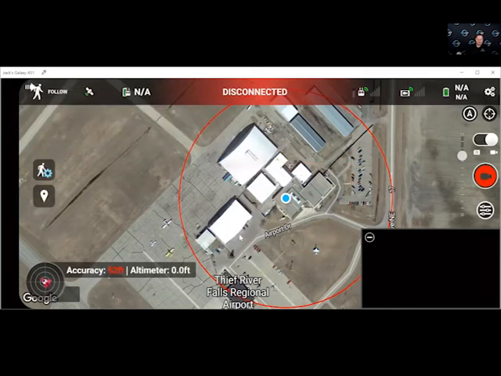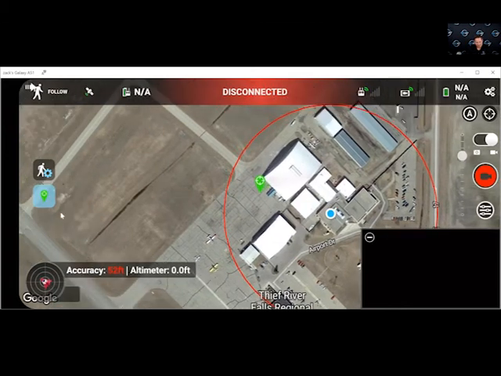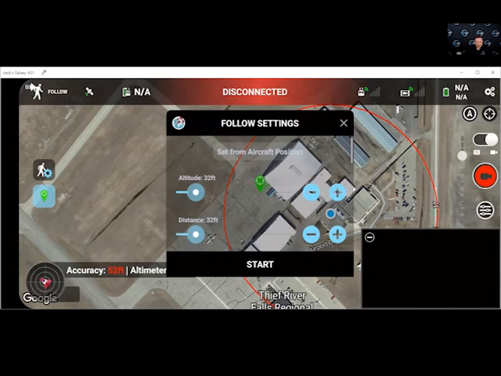All right. So the follow mode. You can see when it's just follow mode, we've got these two options right here. If we were to just hold down on the screen here or tap a place on the screen, we should be able to drop, there we go. All right, so here we've got our follow settings. Within here, we can set from the aircraft position, we can choose our altitude, our distance, and have this go ahead and start following if you hit start.